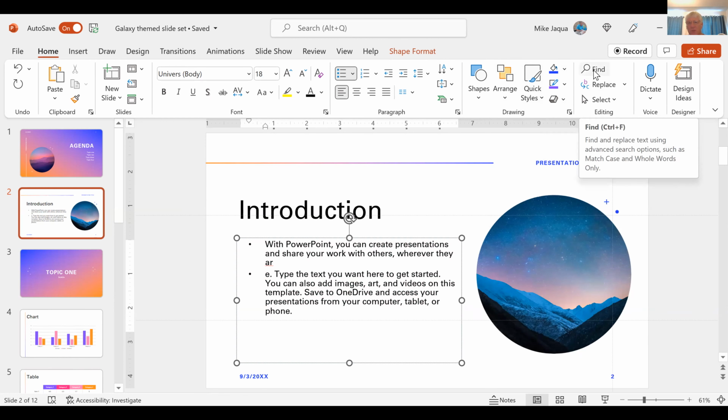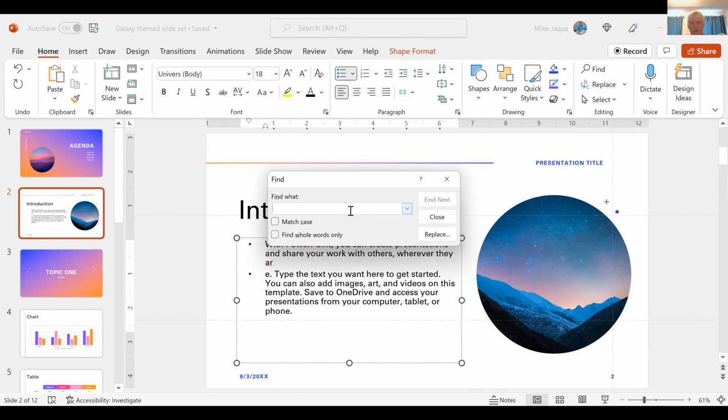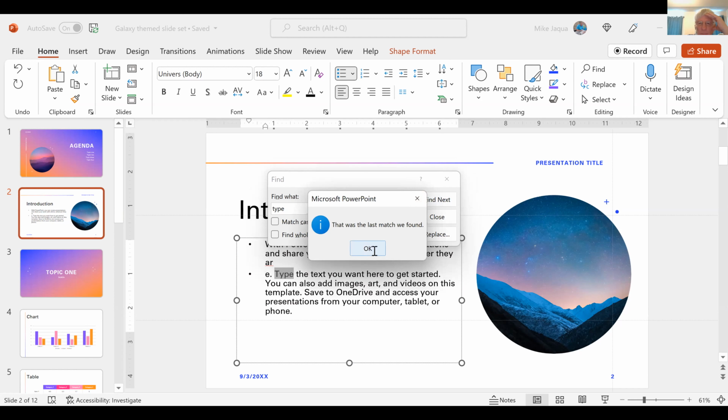Find replace is something I use a lot because if I put something in there that I don't want any incident of, or if I want to change the way it looks, I can use this to find any and all incidents of the word type. Highlighted it right there. Find next, didn't find any.